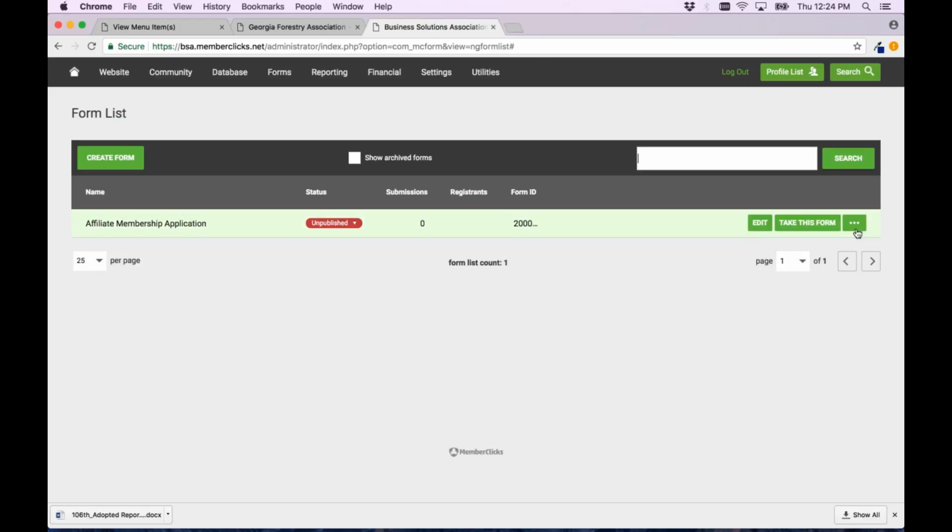Now going back to some of these options over here on the right-hand side, our three horizontal dots, copying this form is going to be y'all's best friend. A lot of my associations will create templates for forms, like a templated event registration form, and just copy that form over and over again and make a few tweaks to it. So instead of having to create a new form every time you have a new form that needs to be created, you just copy it. It'll save you a lot of time.